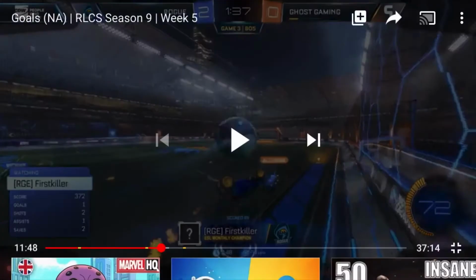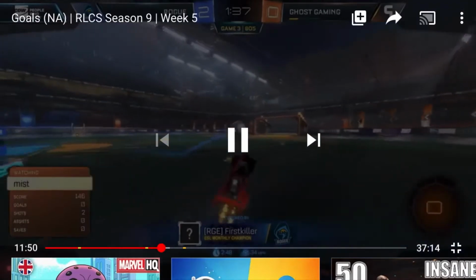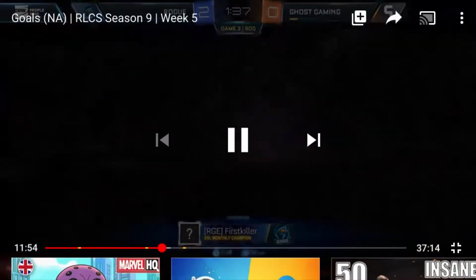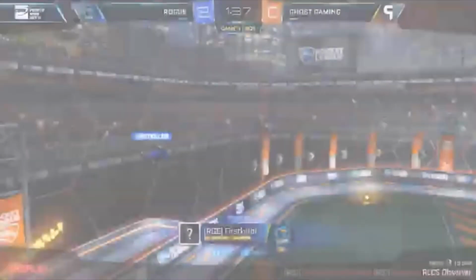Illusion, I believe it is. Poor decision making from him. Never commit that when you're the last man back. Cost his team a goal as this ball just rolls all the way in here for Rogue, doubling their advantage now, making it 2-0.